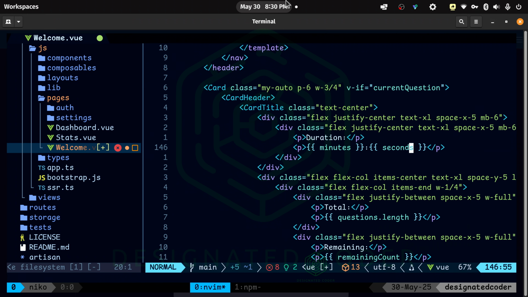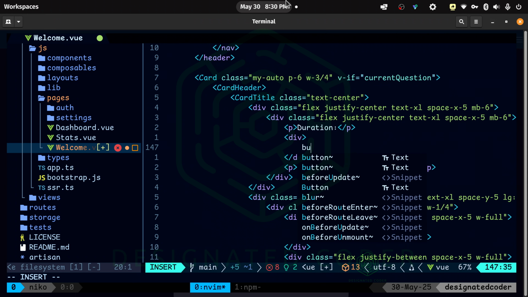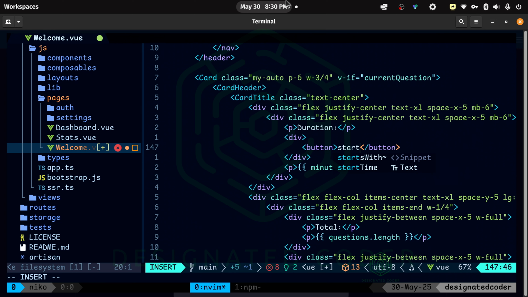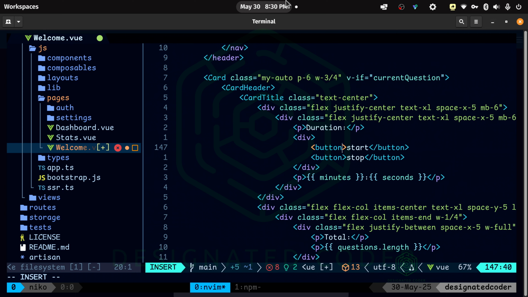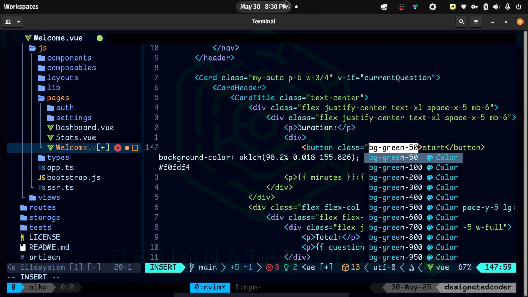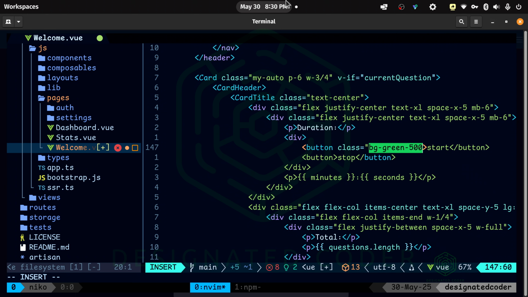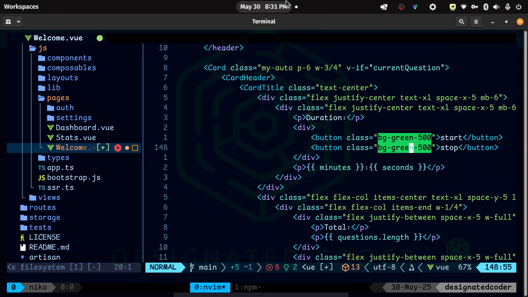For now, instead of doing it when we answer the questions, we're going to trigger it by button clicks. I'll do a div in here, and then I'll create 2 buttons. One will be to start, and one will be to stop. We'll do this one as green. It doesn't matter. We're going to delete this later, but for now, I just want to have something to display this. And this will be red.